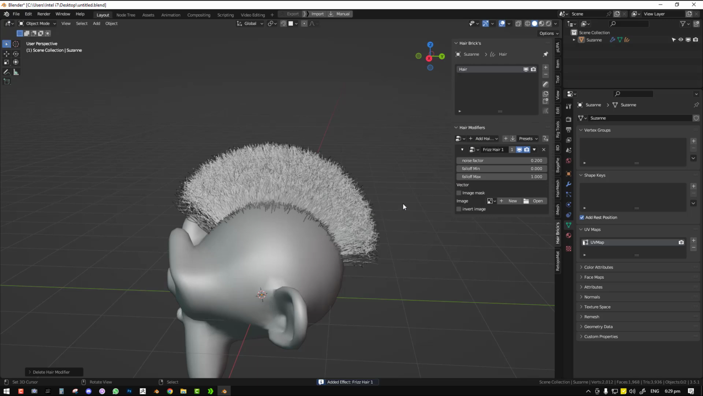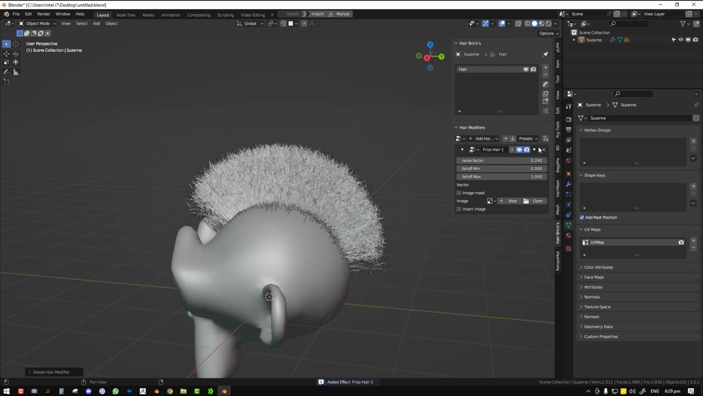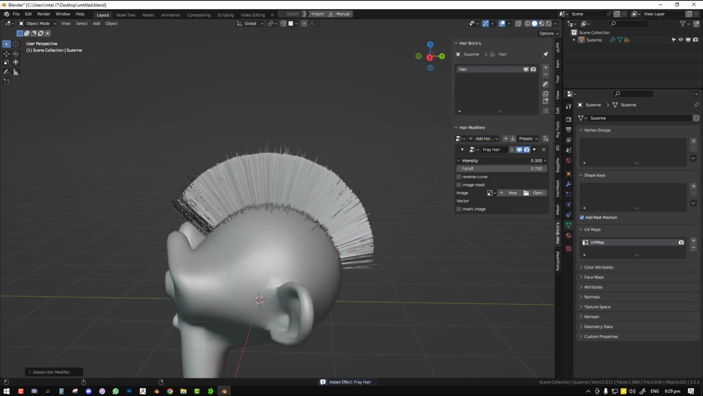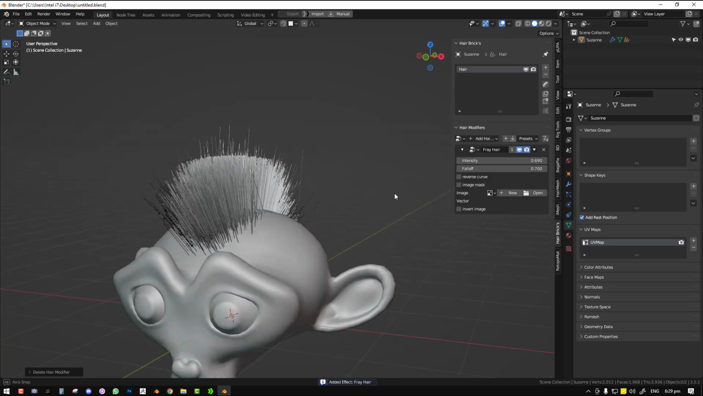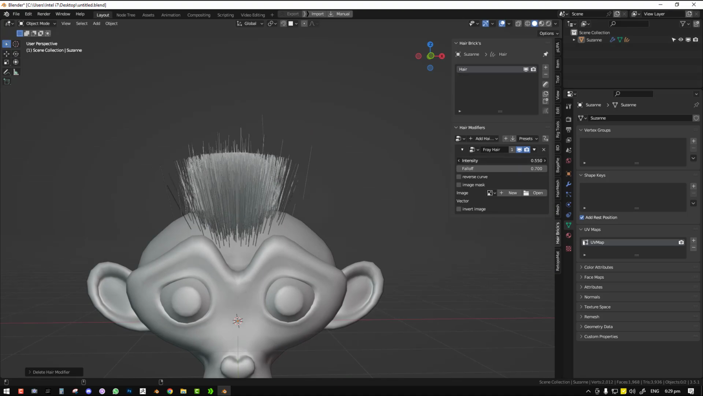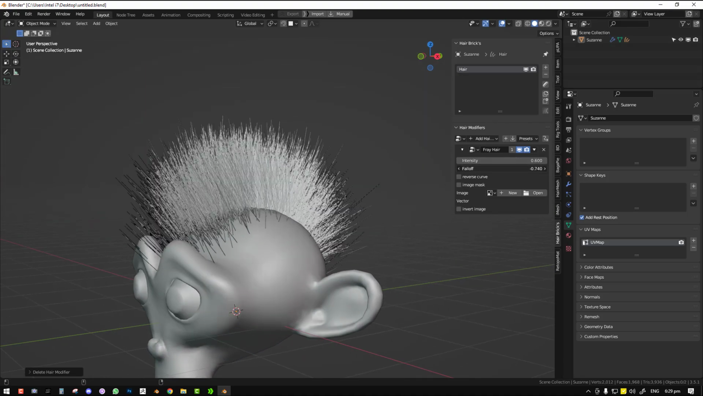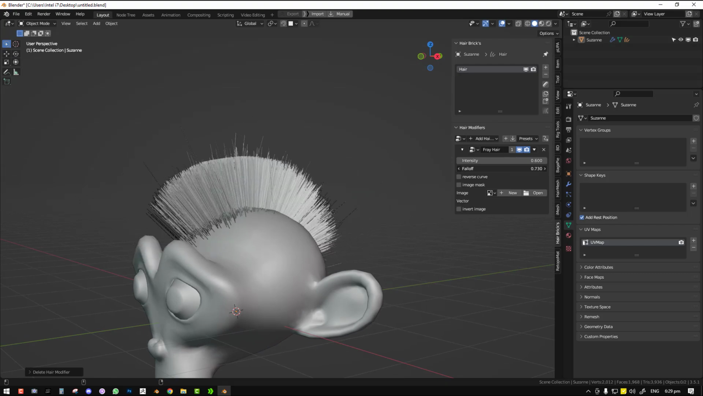So yeah, you just have a bunch of stuff. You have freeze, you can freeze your hair, add freeze to the hair, fray hair. This works like the one you had in Blender, so it creates random hair. You can choose how much follows it and the less.